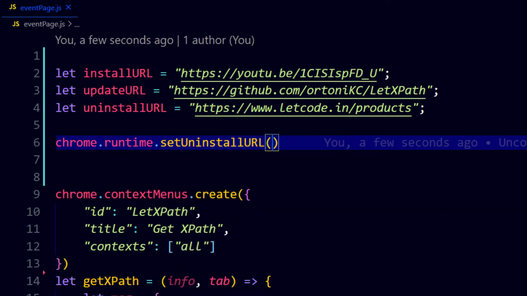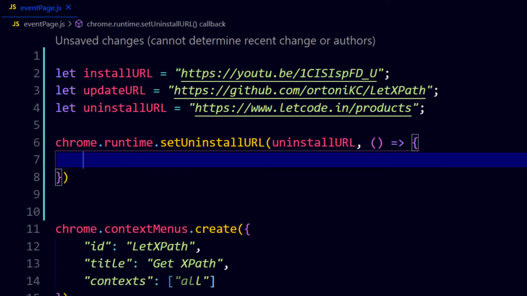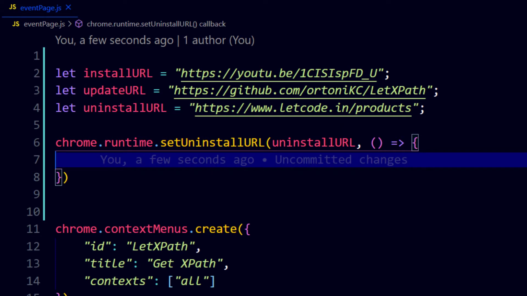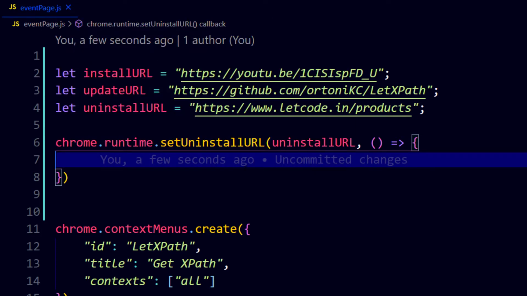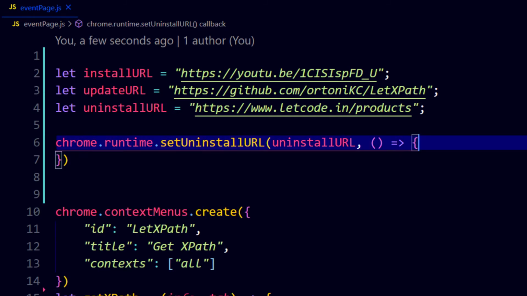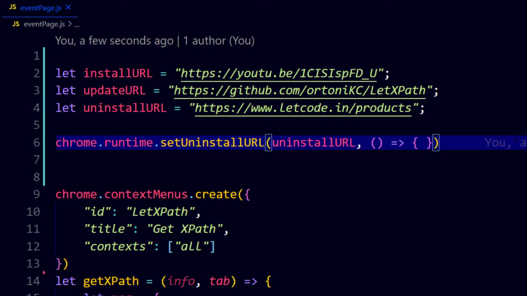Here I can just pass the uninstall URL, this particular variable, and then I can give this callback. It's not going to return anything, so we don't need to handle this. If there is some error, you can use this, but this is very simple, so I'm just going to leave it as it is. Nothing much is going to bother us here, and that's it.